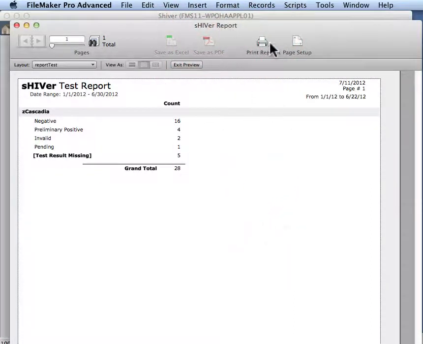Also, if you want to print these, you can just click the print button right from here and print it out. Notice that these options at the moment, saving the summarized data as either PDF or Excel, are at the moment grayed out.